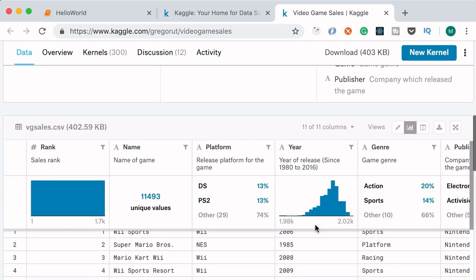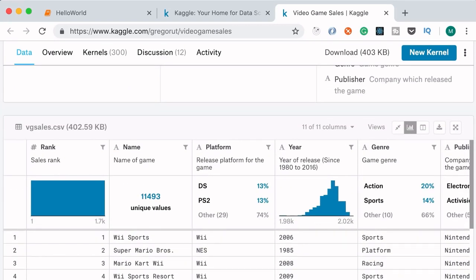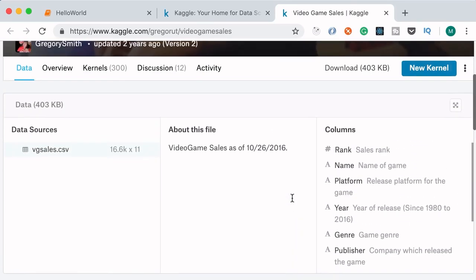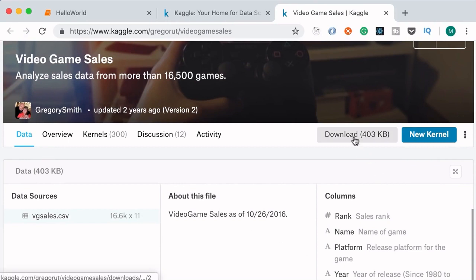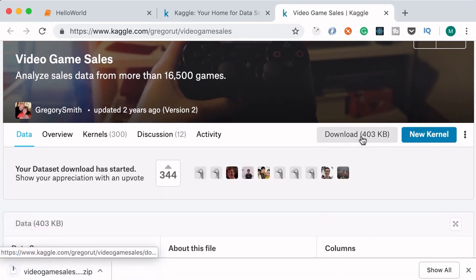Right below that, you can see the first few records of this dataset. So here's our first record. The ranking for this game is 1. It's the Wii Sports game for Wii as the platform, and it was released in year 2006. Now, what I want you to do is to go ahead and download this dataset. And as I told you before, you need to sign in before you can download this. So this will give you a zip file, as you can see here.